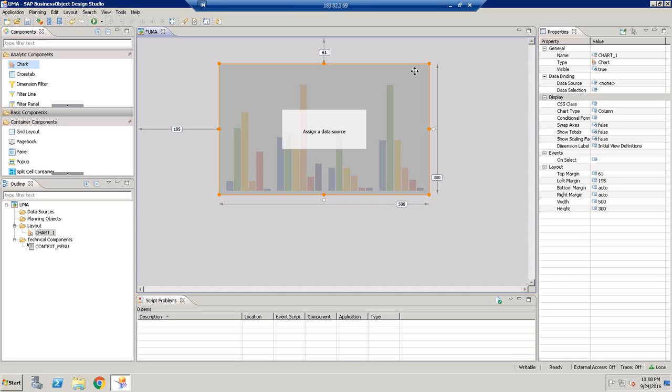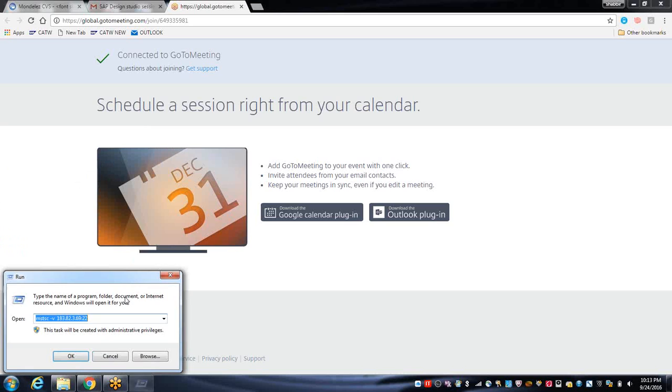So, please wait. Looking is offline. Maybe some internet connectivity issue. Just a minute, let me reconnect the remote desktop.